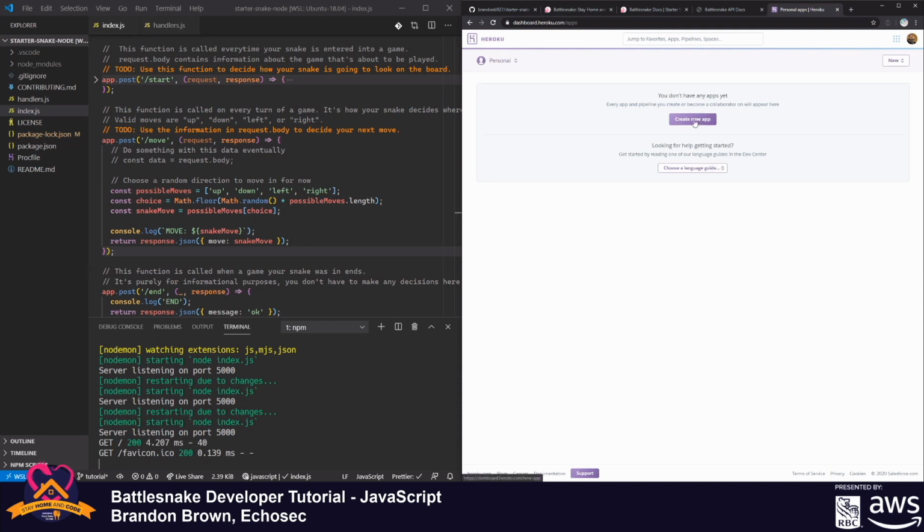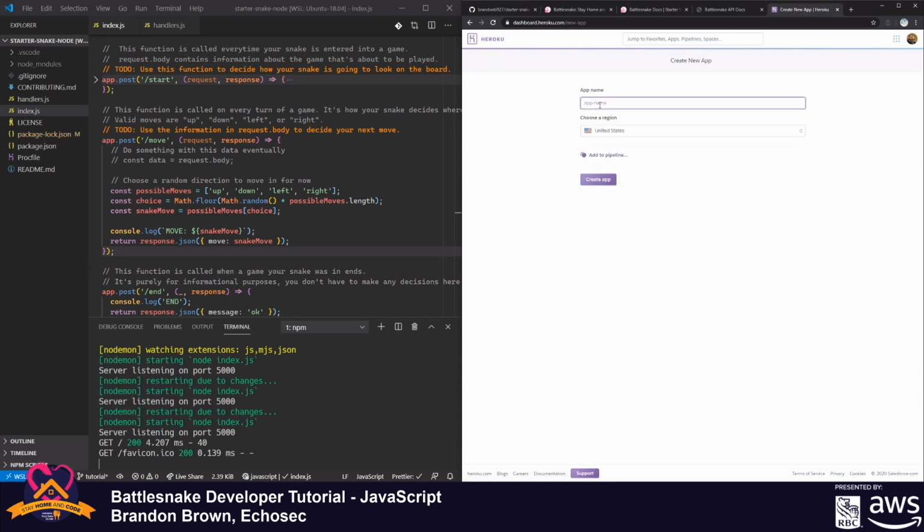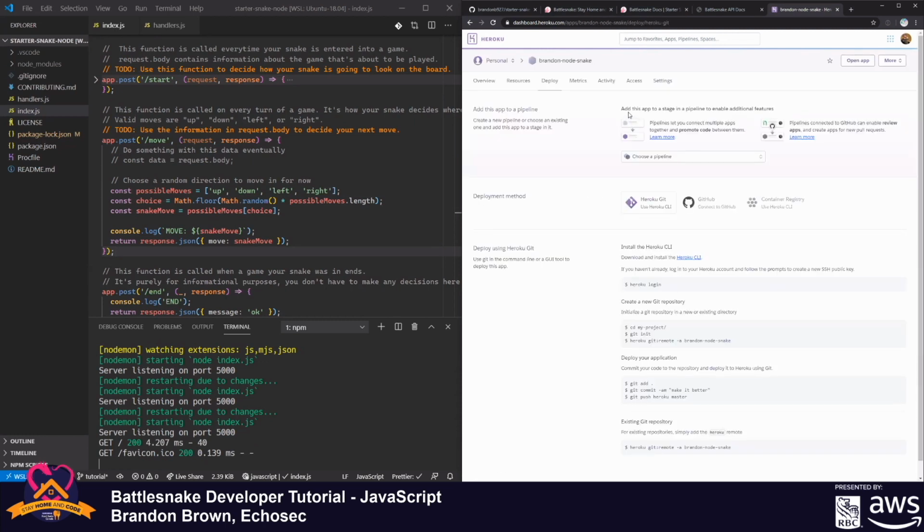You don't have any apps yet. So what we're going to do is go ahead and create a new app. Let's call it Brandon Node Snake. That name is available, and we're going to go ahead and create app. Now, there's some region selections here, but for the sake of having the quickest reaction time for your snake, you generally want to use the America or United States region, because that is where the Battlesnake servers are running from. So if you want to minimize the latency between requests to your snake and back to the game, you want to have the lowest amount of hops to that server and back.